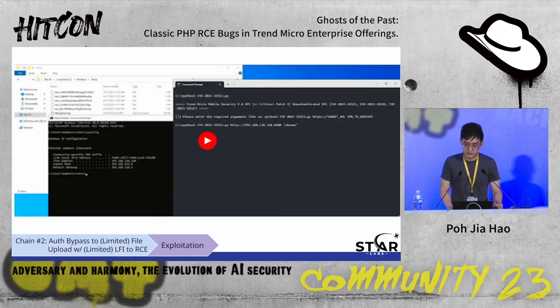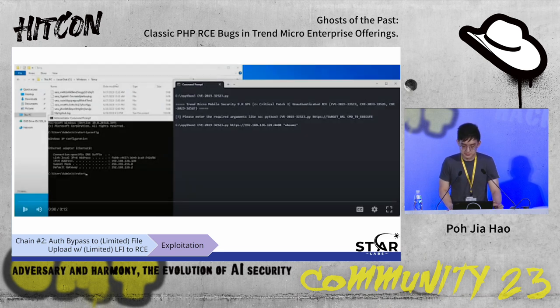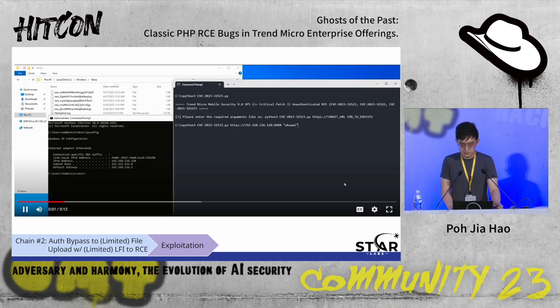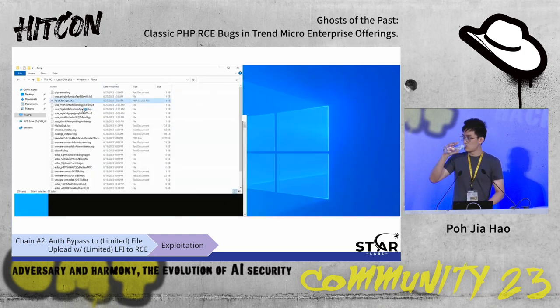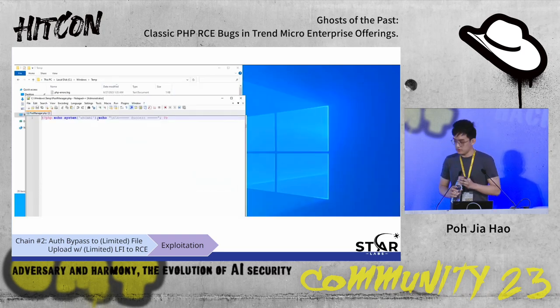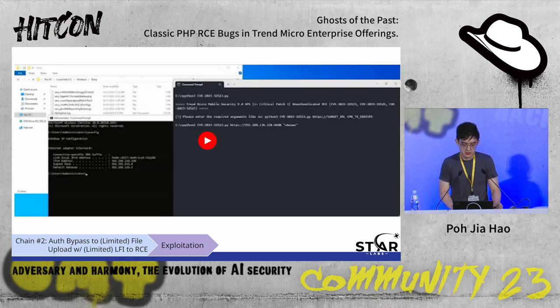With all three bugs primed and ready to be combined into a single chain, we can proceed to write an exploit to chain everything together to achieve an unauth RCE. So similar to the first chain, we'll make the exploit publicly available after some clearance.